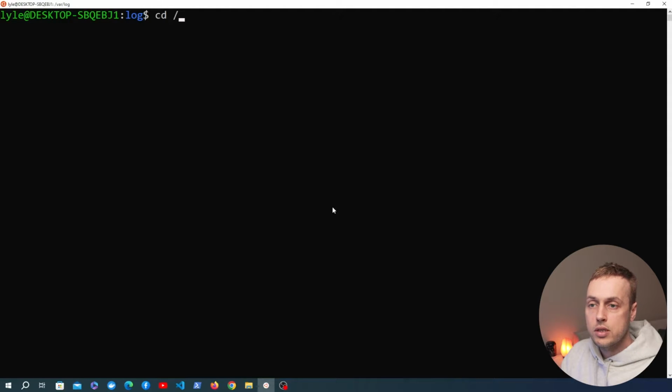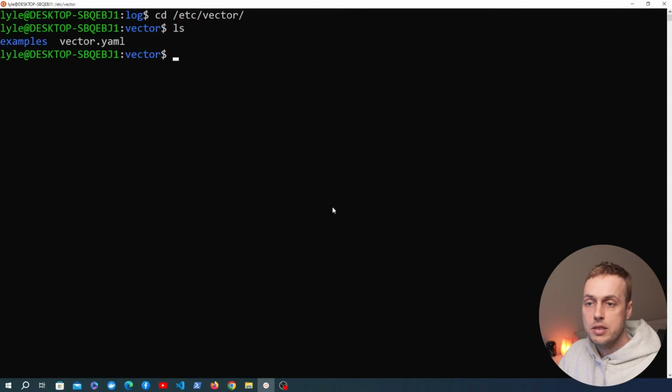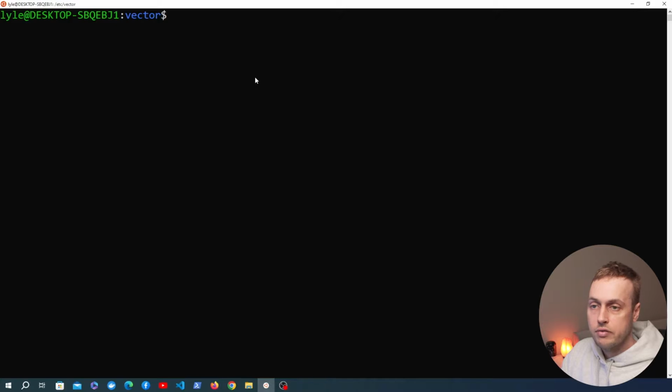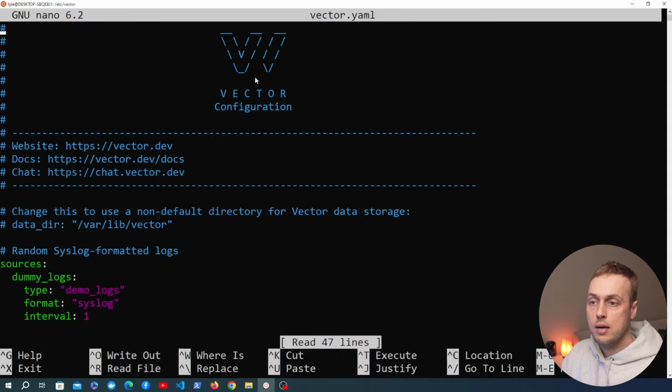In order to do that, we need to go to the Vector configuration file, which is in the /etc/vector directory. If we list out the contents of this directory, we have a YAML file here, and this is the main configuration file for Vector. We can take a look at that file, and in fact we're going to edit it, so let's use nano to do that. It's the vector.yaml file. Let's have a look at what we have in this file.